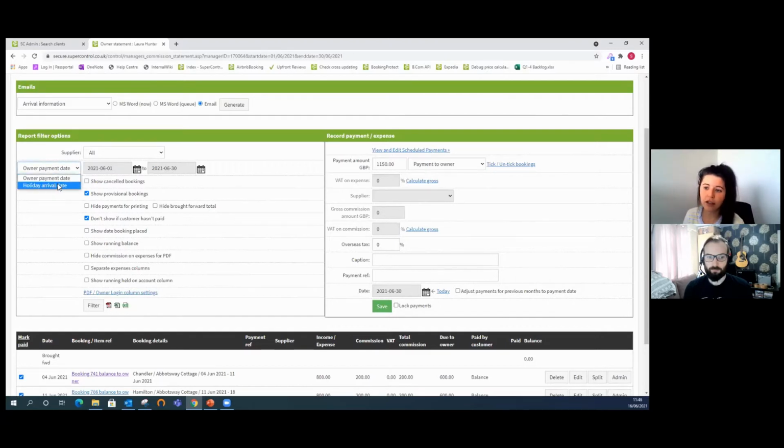We are actually planning to remove the holiday arrival date from here, so it is just set to owner payment date. By using owner payment date, it's going to pull through payments based on the commission settings you have set up for each owner. So you really want to be making sure that that's always selected when you're running your statements.